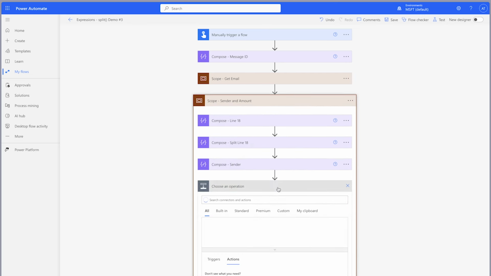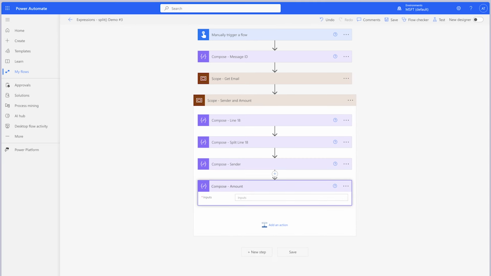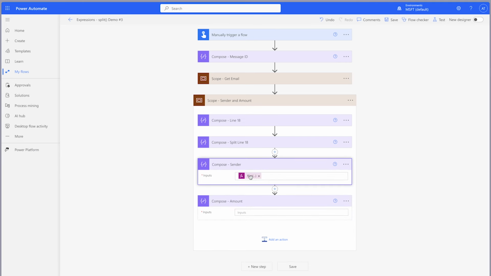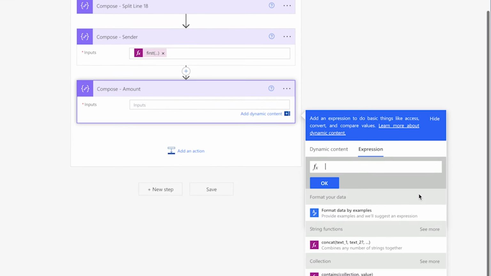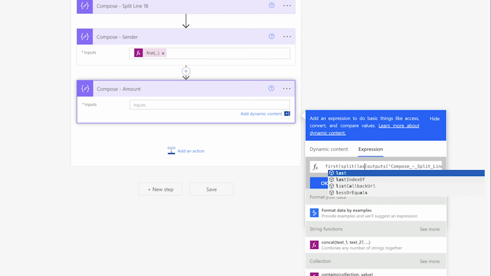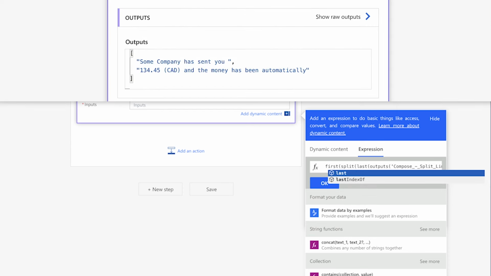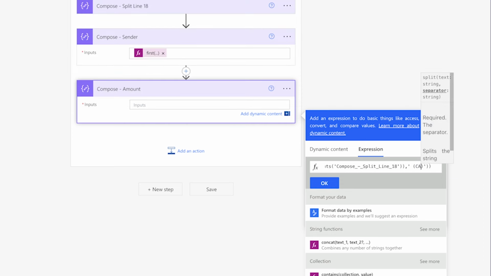Add another compose action to store the amount. To return the amount, we can copy this expression and change a few things in it. Instead of returning the first item from this compose action, return the last item. I'll replace the word first with the word last. Next, instead of the space and the word has as a separator, we'll need a space and capital CAD within parentheses. You can also just insert a space and an opening parenthesis as a separator.